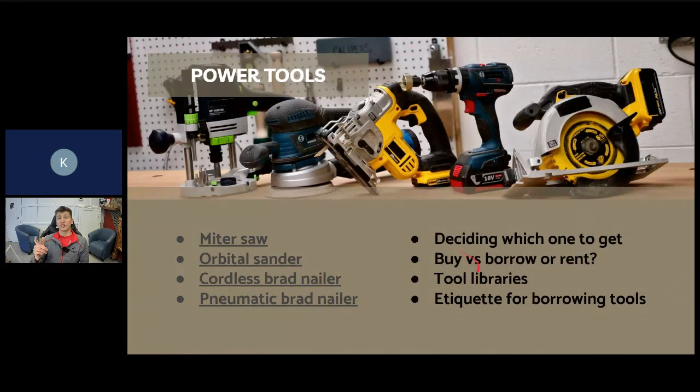And there are some other options, however. If you're only planning on doing one accent wall, you don't have to go out and buy all of the tools. You could borrow. You could go to your neighbor. You know some handy people. Hey, can I borrow your tools for some time?